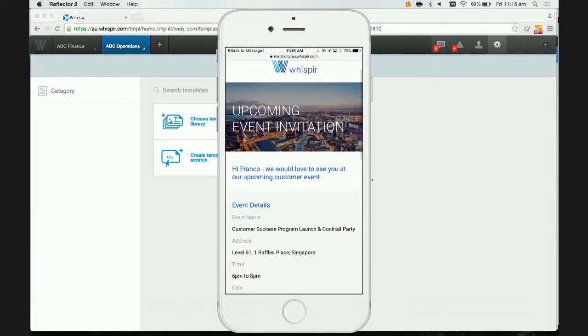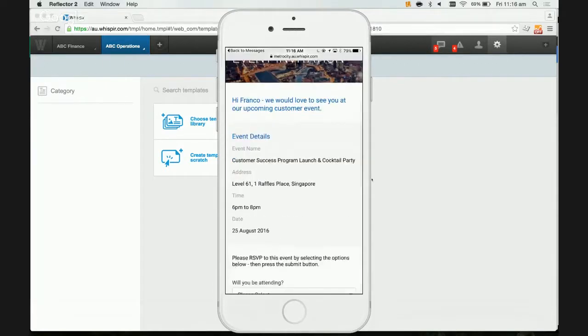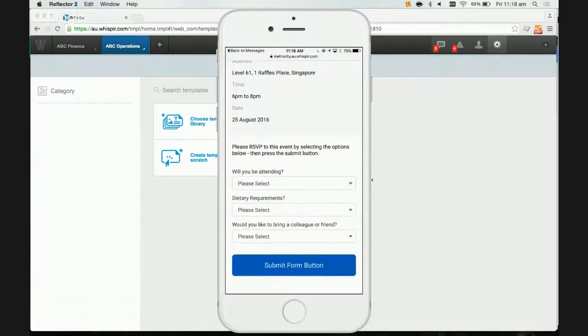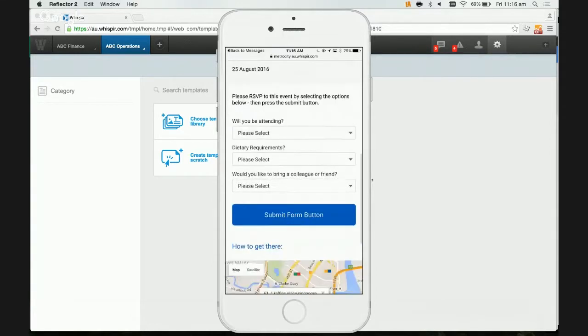And the great thing about this is you'll notice that it's actually resolved my details because I had a contact within the Whispir platform. It's now personalized this particular message to say, "Hi, Franco, we would love to see you at an up-and-coming customer event." So I can go through there and I can action the various call to actions.